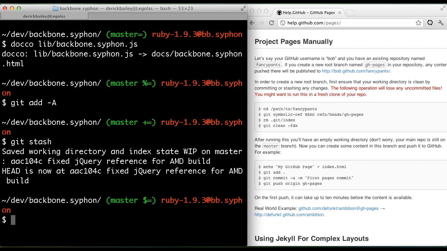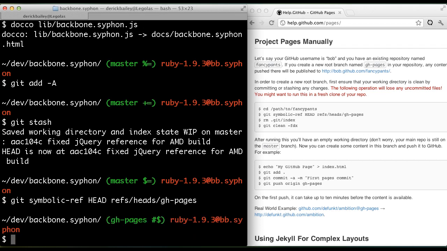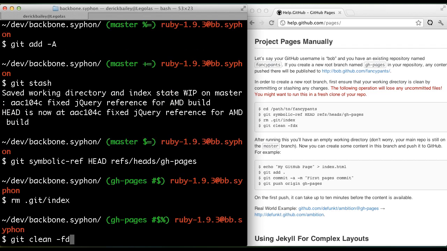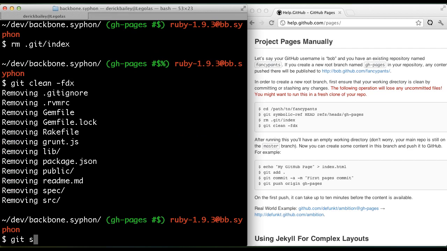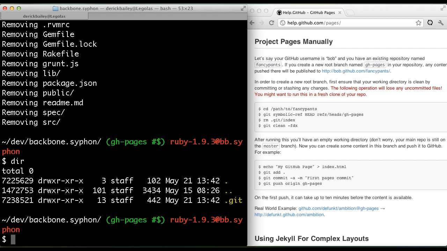So now to create this gh-pages branch, which is what GitHub Pages recognizes as a branch name, I need to run git symbolic-ref HEAD refs/heads/gh-pages. I need to remove the current index and then clean up the existing files. So when I look at my folder structure right now, it's a completely empty directory, and it's a branch that does not have any relationship to the master branch anymore. It's no longer connected to that branch's history.